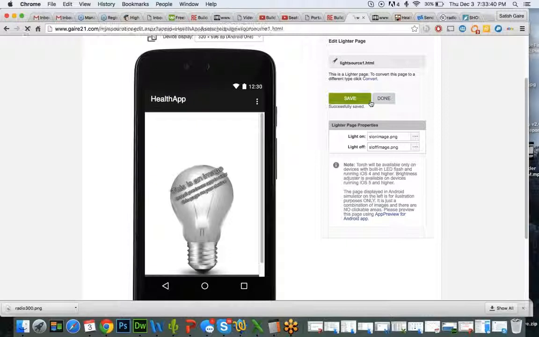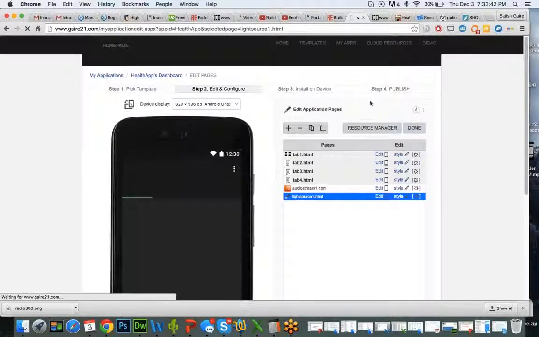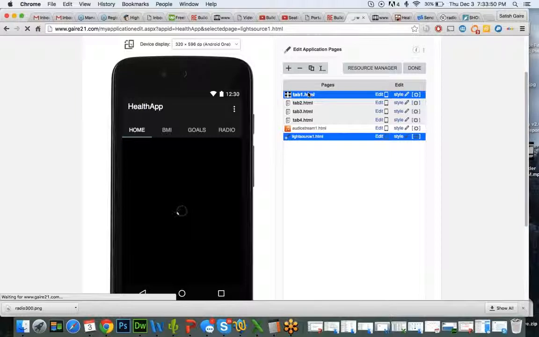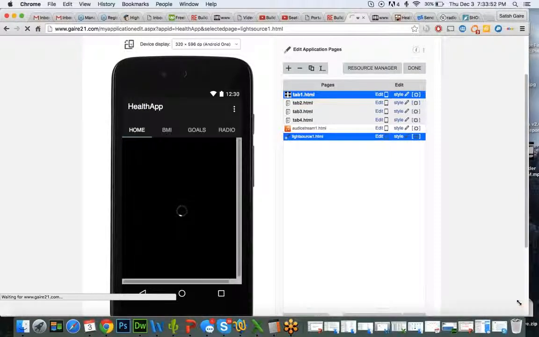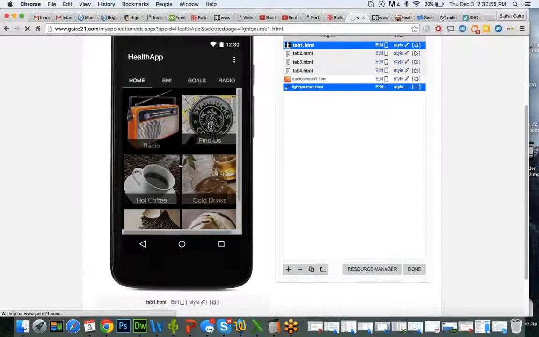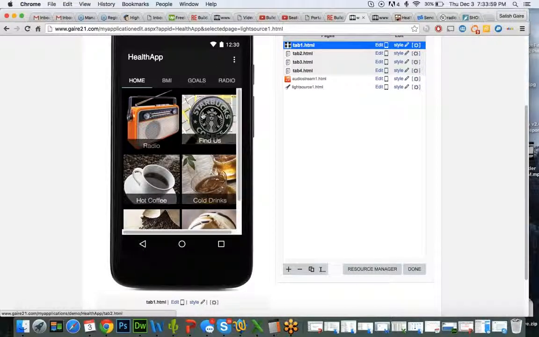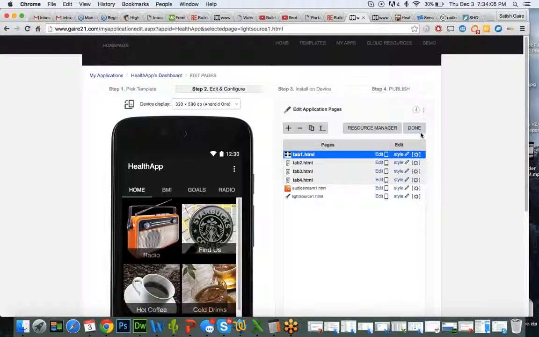I'm gonna click done, and if I wanted to add, I'm gonna go to tab 1, and let's say I wanted to add, my internet is running slow, folks, so give me a second. So there we go. If I wanted to change the icons right here and take it to the light source, I could. So that's how you actually go ahead and put the puzzles in. Now once you're ready, just click done.